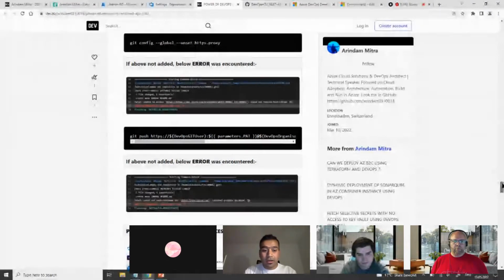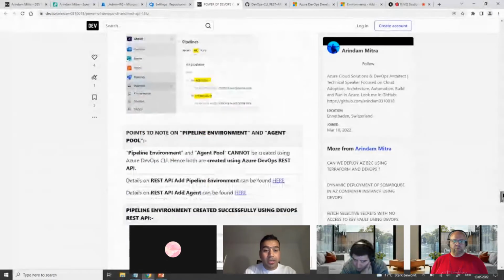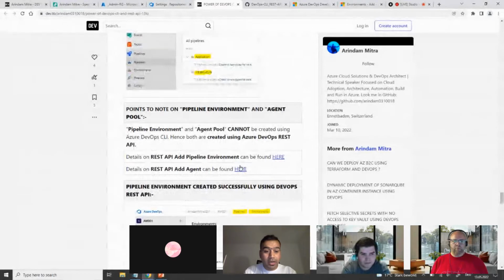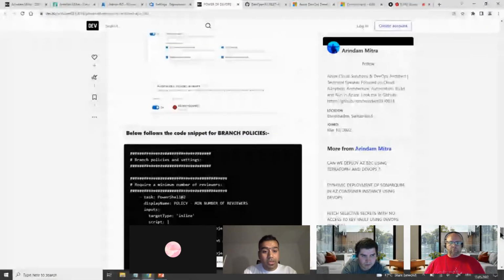And finally, the pipeline folder creation. Here, I have also mentioned how and where you have to browse to find the REST API links for adding the pipeline environment and the agent. And this is a code snippet for everything. So have a read of this blog, go through it, and run the code. I'm pretty sure that it is going to run.